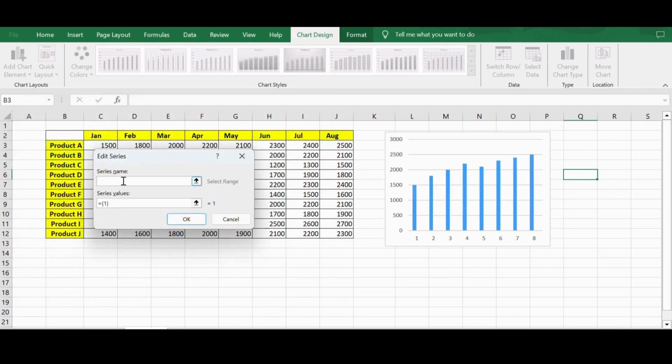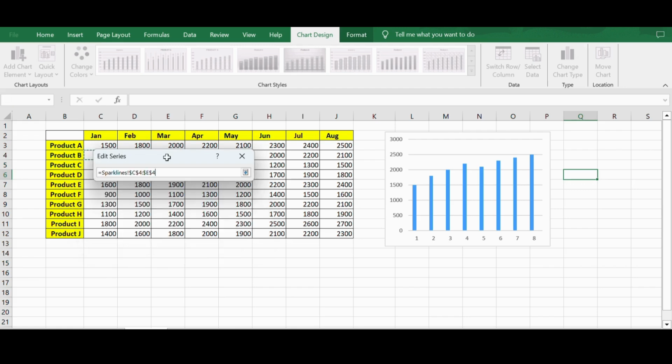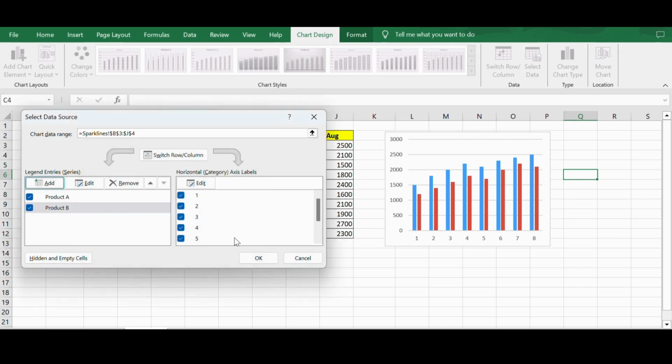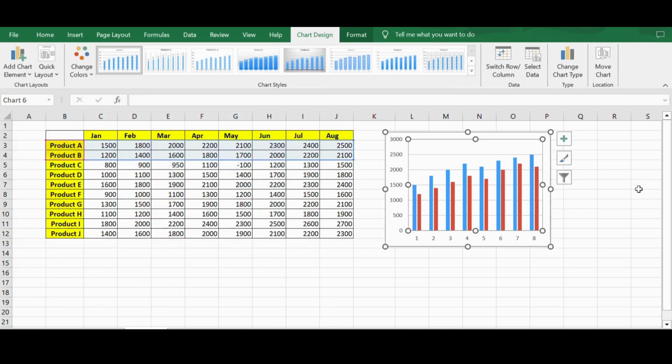Once you press that, it will give you two options, which is series name as well as series value. So under series name, select the series that you will be going with. So I will be choosing product B. And under series value, choose its data. Once you're done selecting the data, this is what you'll be getting.